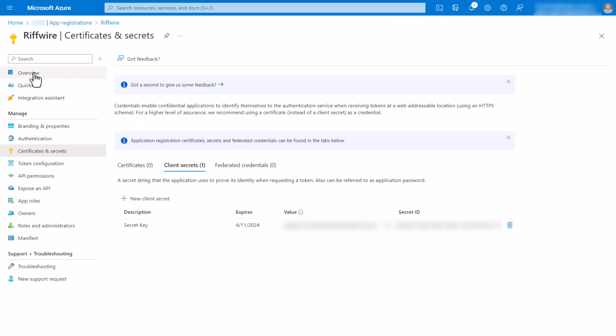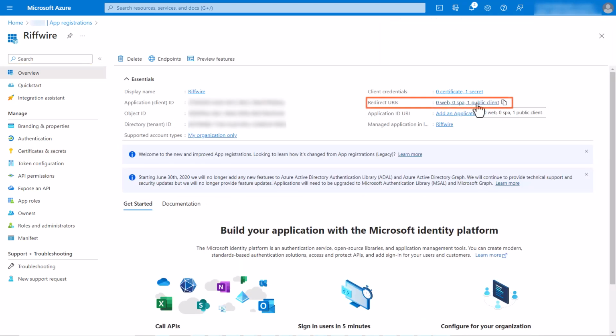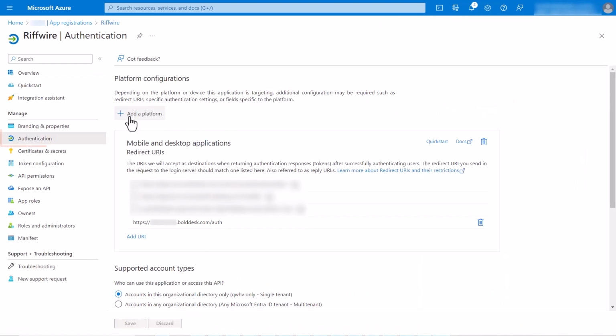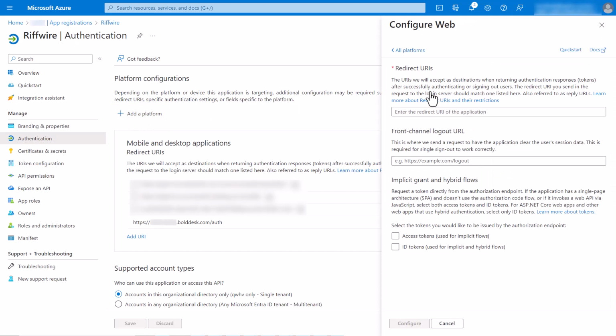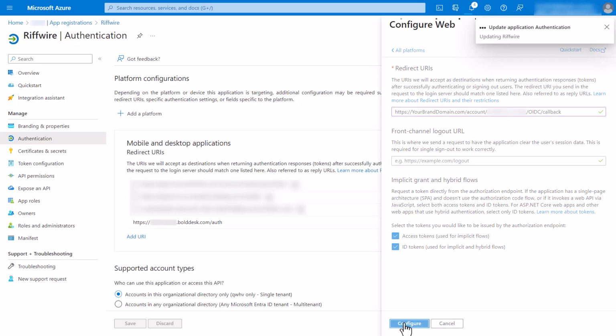Next, navigate to the Overview page and click the link in the Redirect URIs section to open the authentication menu. Click Add a platform and choose the web option on the page that appears. In the Redirect URI section, paste the callback URL that was copied from the BoldDesk configuration page and enable the Access Tokens and ID Tokens authentications. Click Configure to complete the configuration.